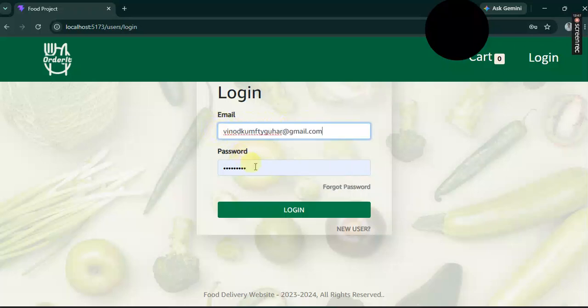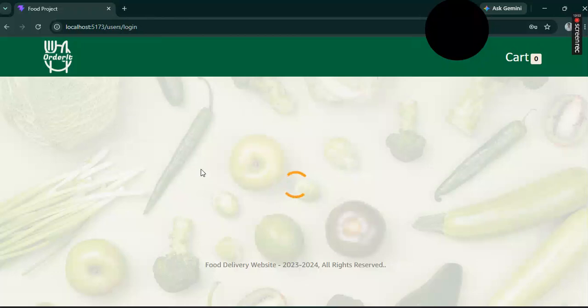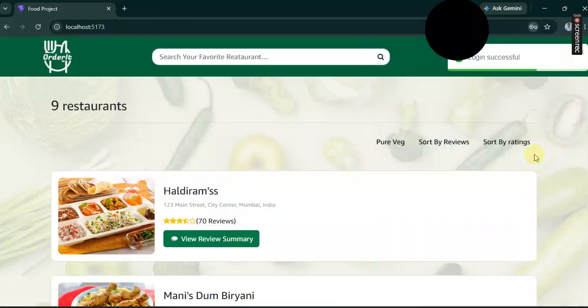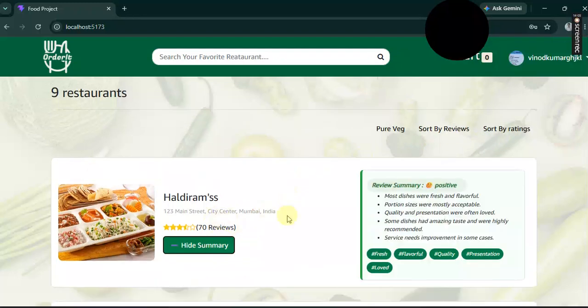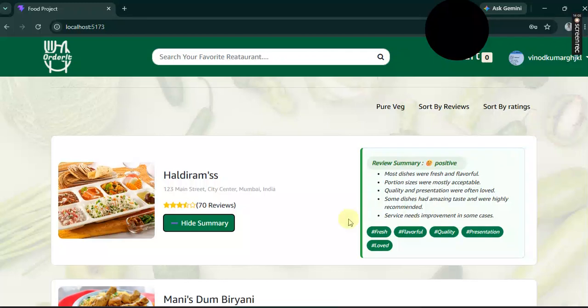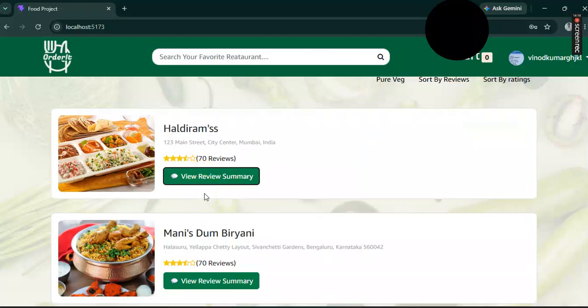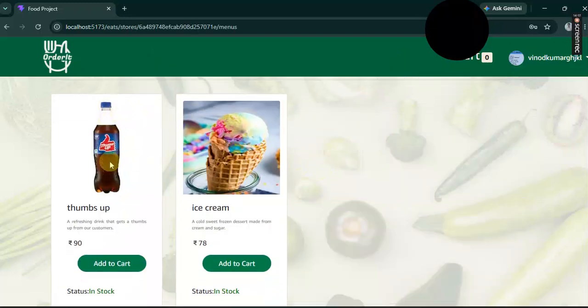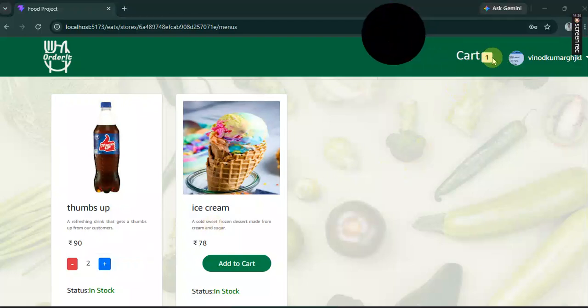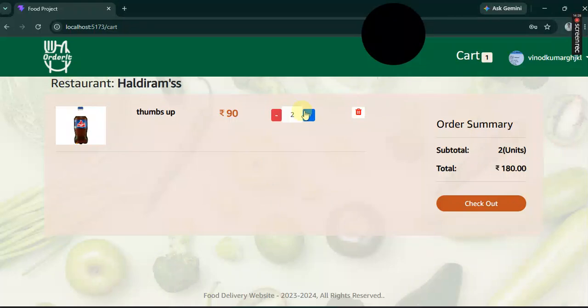Let's log in. It is a user login. The user was successfully logged in. Then this is generated by the Grok AI using LLMs. These are the reviews of this restaurant, like fresh flavored. Next to this one, the hide option. Let's open this restaurant and select this drink, add to cart. Then we will increase the quantity here, or we can remove it from the cart also.